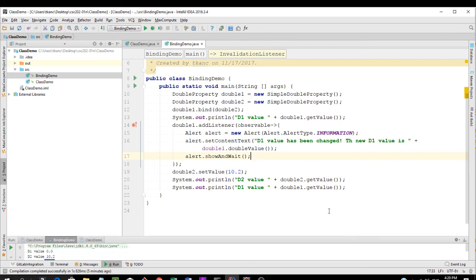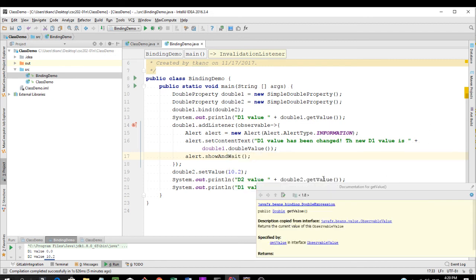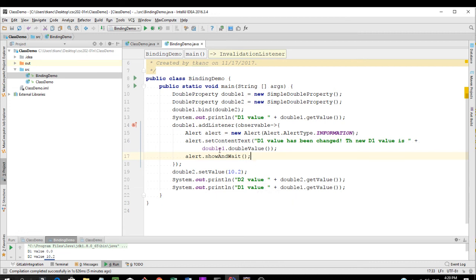Besides get value, right? So double value returns the value of the optional number value as a double. If not double, it's going to cast it for you. Get value pretty much just returns the current value. It's the same thing, but this is just to make sure it's also double value if it's not double, after it's changed, right? So that's why you need that.